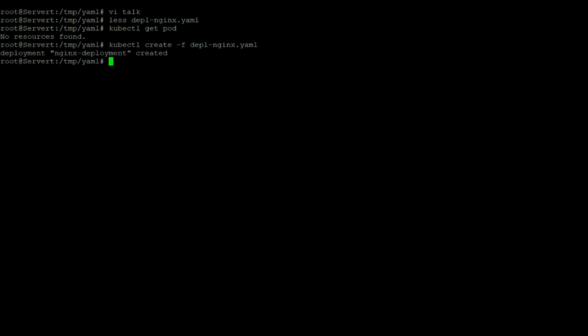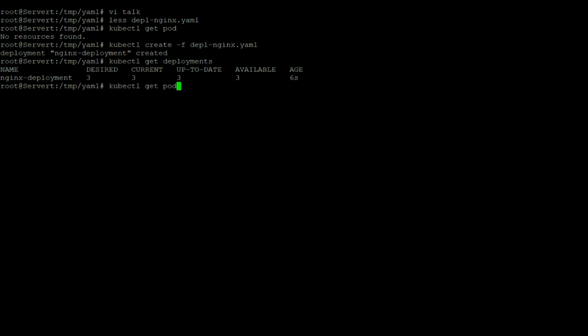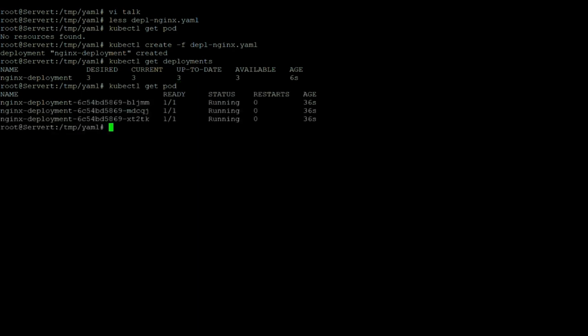you will start the rollout. You can check the rollout with kubectl get deployments. It's really fast. So we're getting the deployments, and we're seeing here Nginx deployment. We have 3 pods desired. We've got 3 running, and they're up to date and available, and they're 6 seconds old. So if I do a kubectl get pod, we'll see 3 pods. They're running.